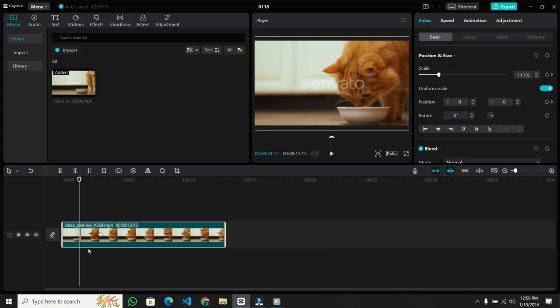And there you have it, a quick and easy guide on how to zoom in and zoom out in Capcut on your PC. I hope you found this tutorial helpful.